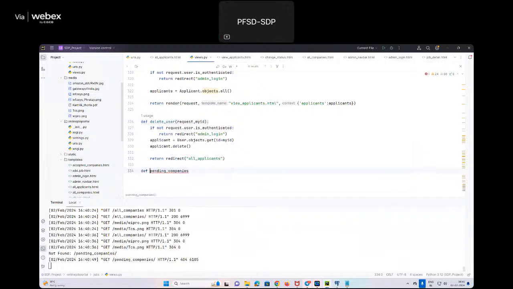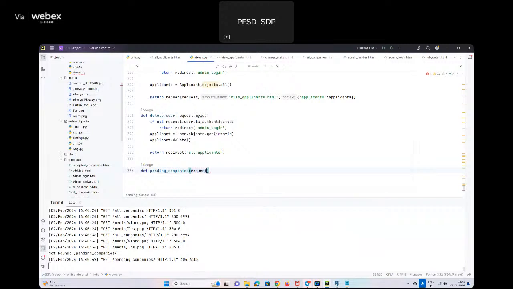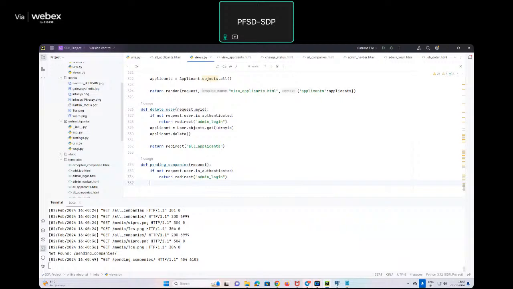Def pending_companies of request. First we need to check it. If not request.user.is_authenticated, return redirect of admin_login only. Otherwise I want to do a filtering operation here. A set of companies will be there, but maybe some are in accepted status, some in pending status, some in rejected status. But I want to filter out only pending status companies.